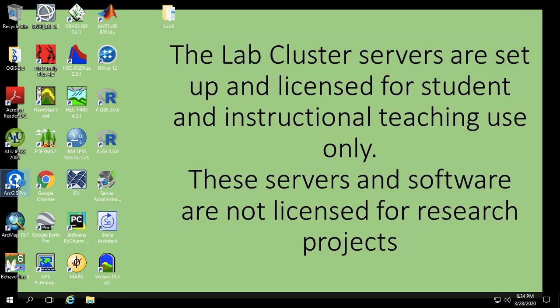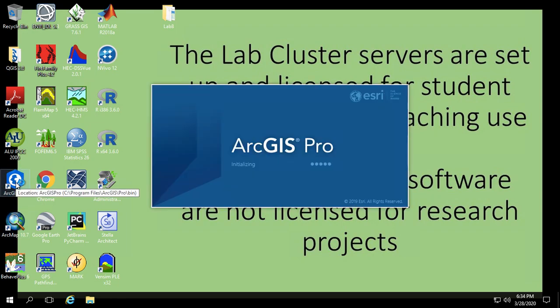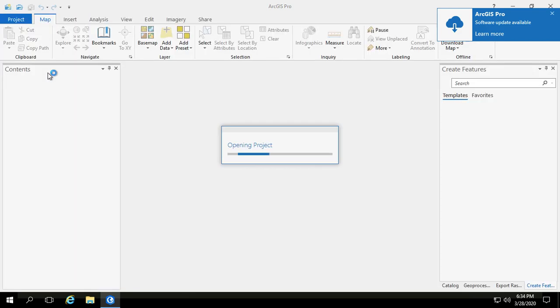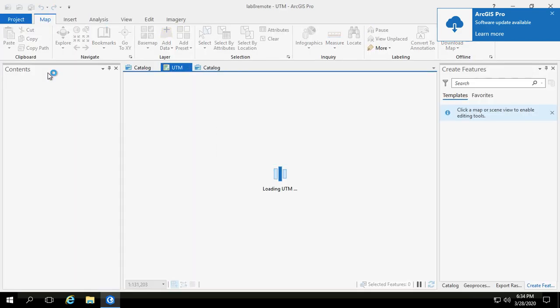Open Arc. Very exciting, I know. These are exciting times. And I'm going to open up the project that I just had, my Lab 8 remote.